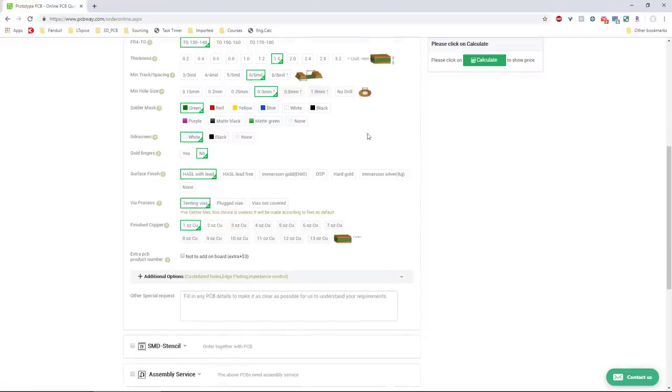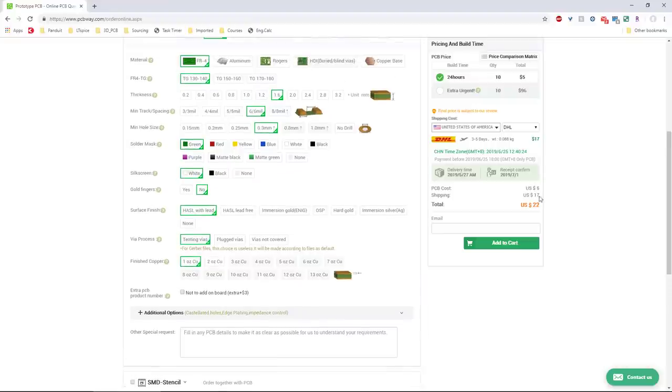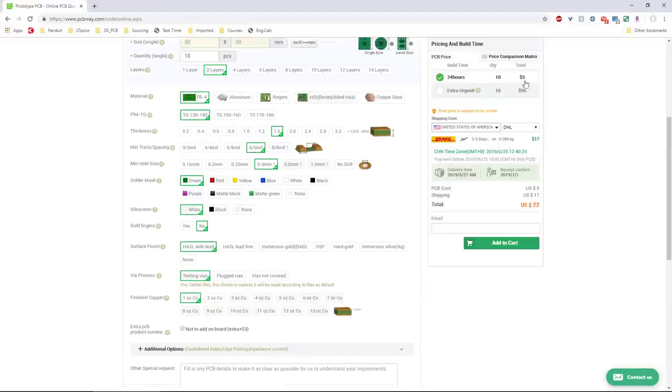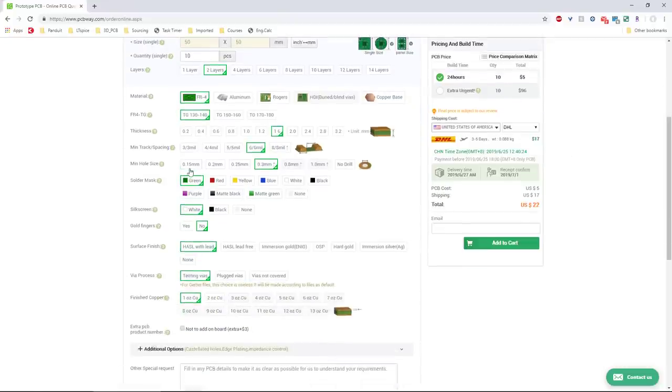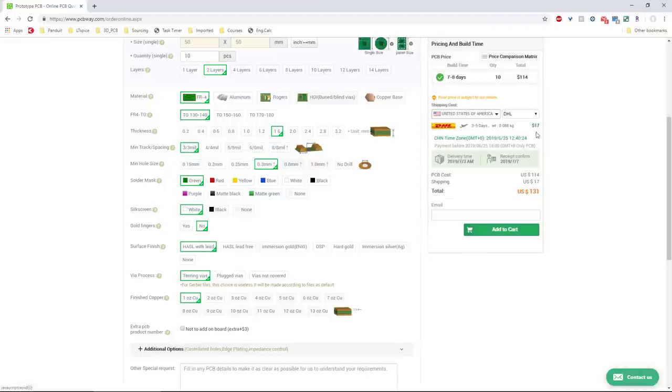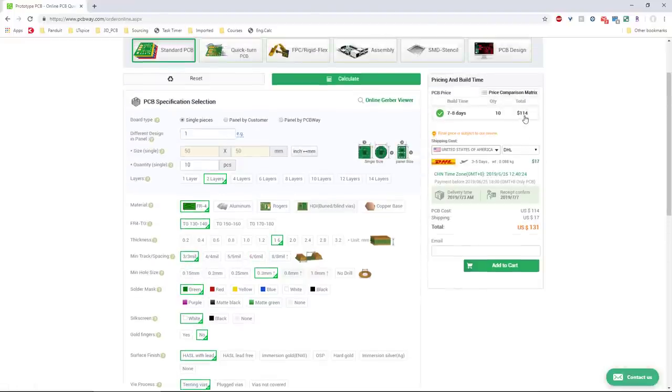Now, for this, let's calculate all that. So, for now, without shipping, 10 boards will cost you $5. Now, I think this is based on a promotion. Now, let's change the minimum track spacing to 3 mil. Now look at the cost. It's $114, and they need 7 to 8 days to fabricate these PCBs because it's a way more complex technology they have to use for that.